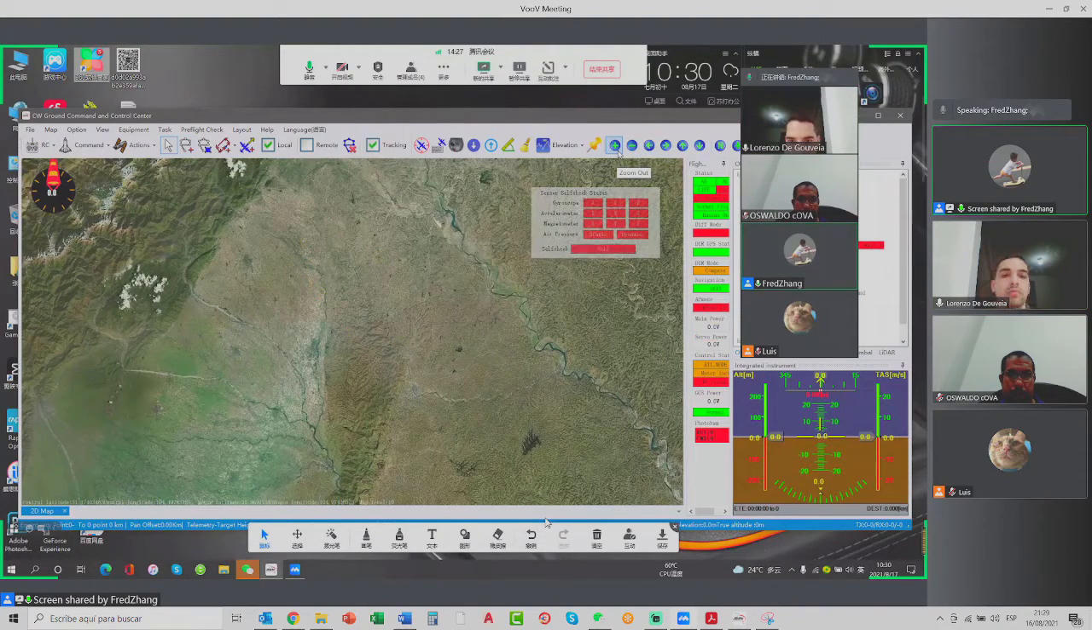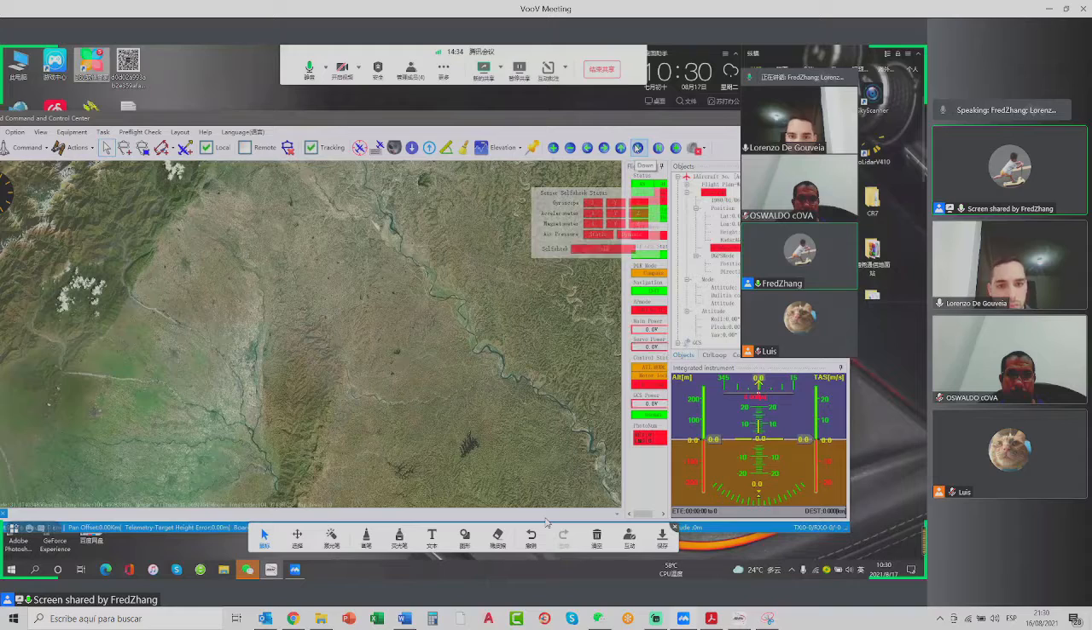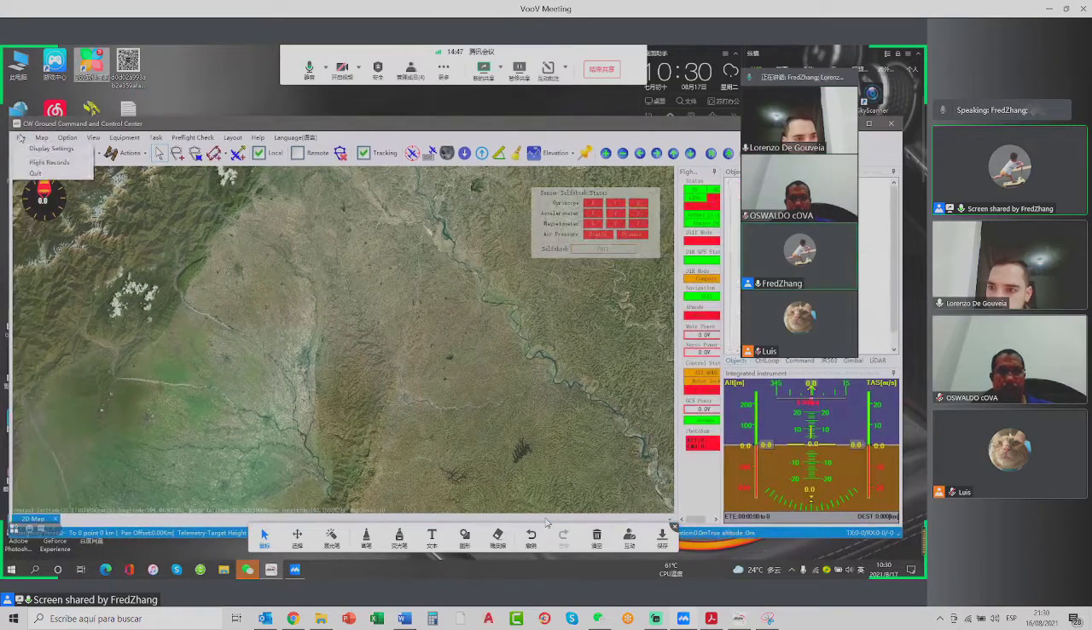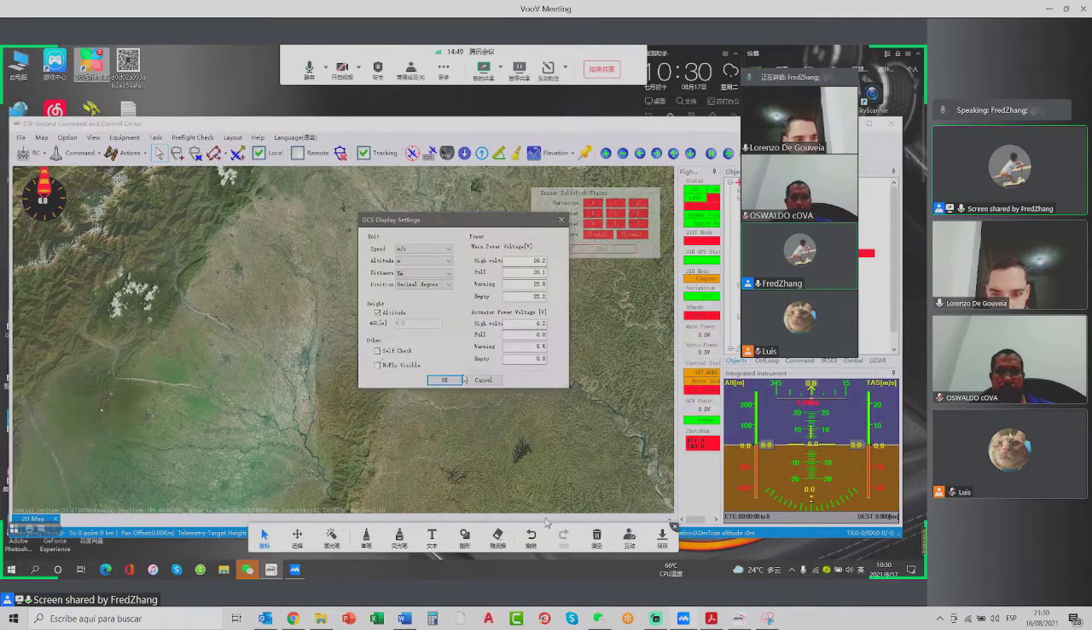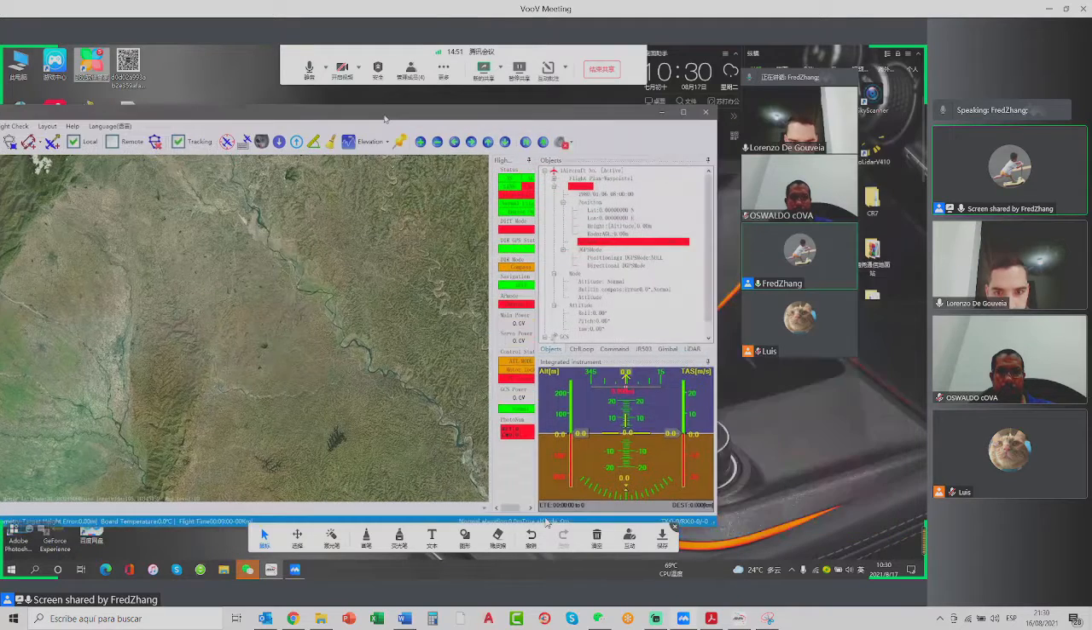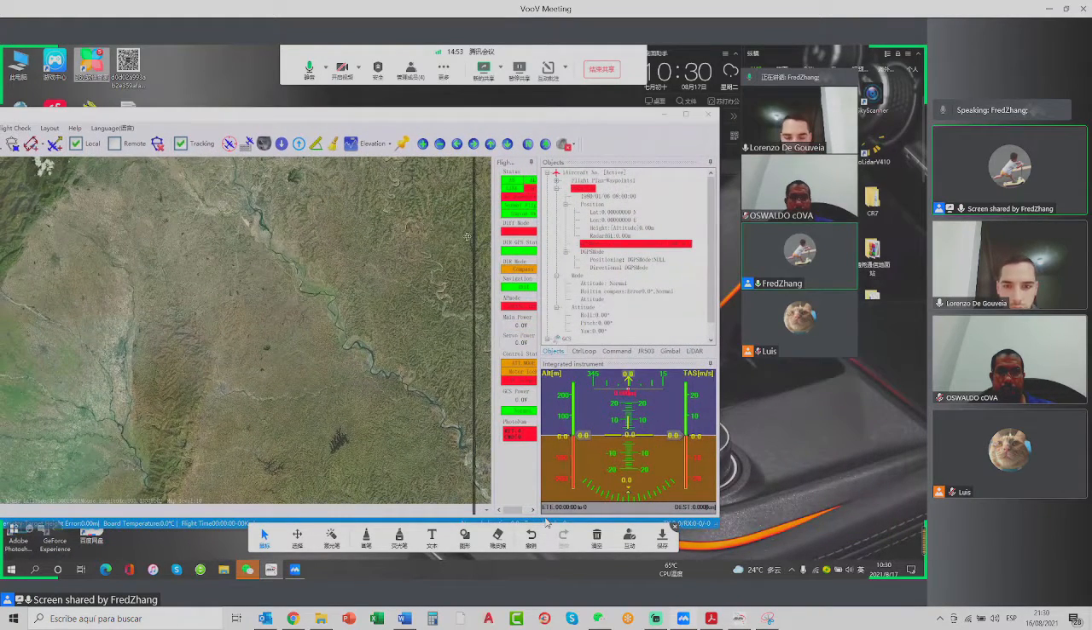Zoom out. Map zoom out. Map zooming. Map left. Map right. Map up. Map down. And now map north view. We usually use the map north view, not the craft heading view. And let me close the sensor self check. Yeah, that will be nice.